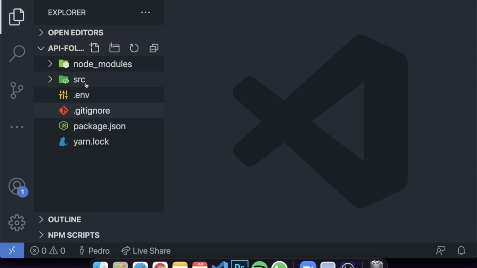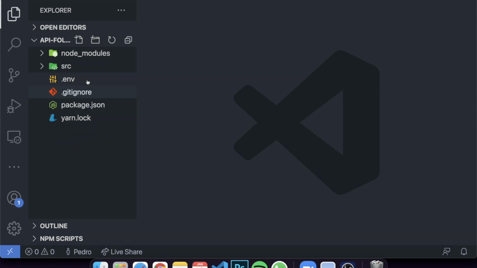But then here's where stuff gets interesting. I recommend putting your whole project into a folder called the src folder. If you worked with something like React before, then you're used to this, but src is just a source folder where you're going to contain most of your code, right?